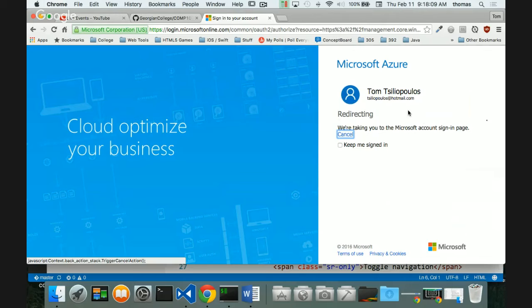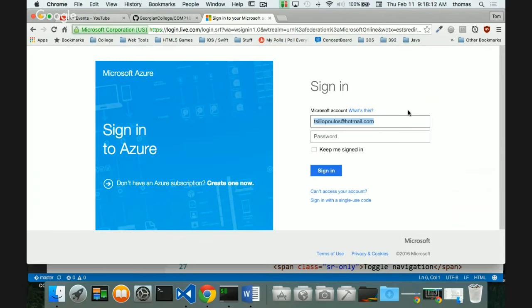Everyone good with Azure now? Is there anybody that's not good with Azure still? Someone having problems? Because that would be a real issue at this point. We're into week 5 now. So I'm going to log in.